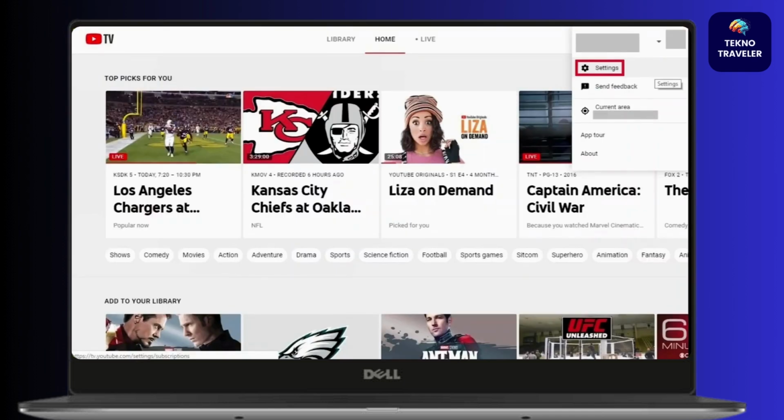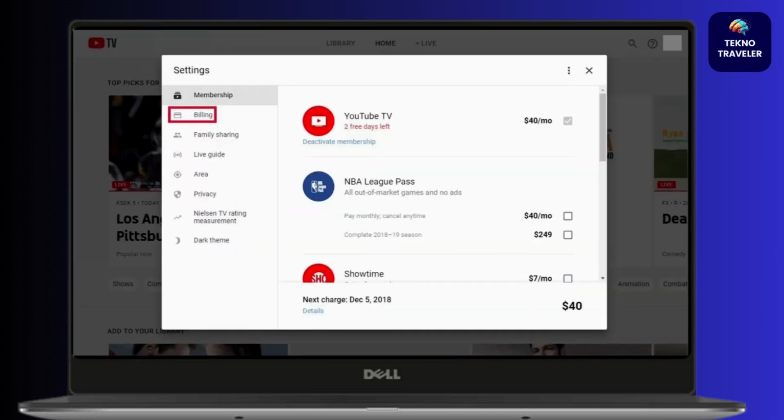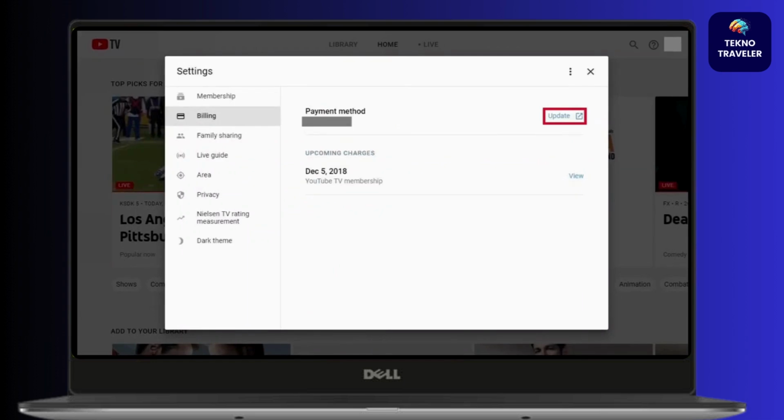You'll find your profile on top right. In there, click on Settings. Then go to Billing, which is below Membership. In Billing, Payment Method, update it.